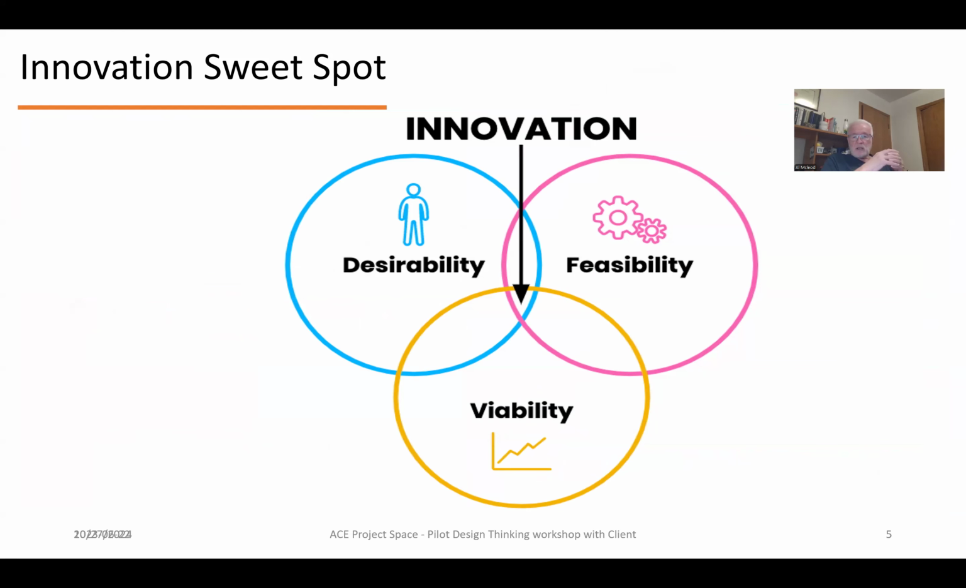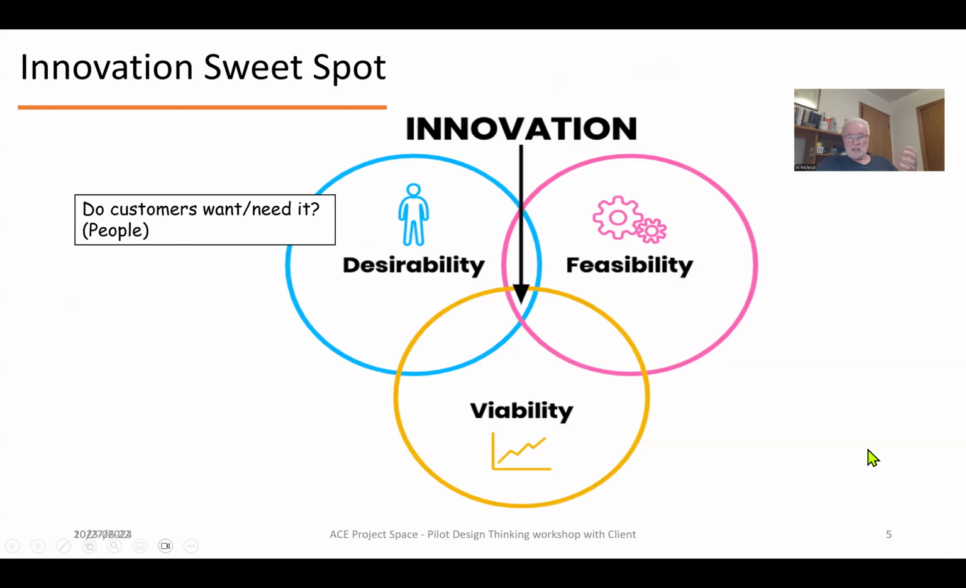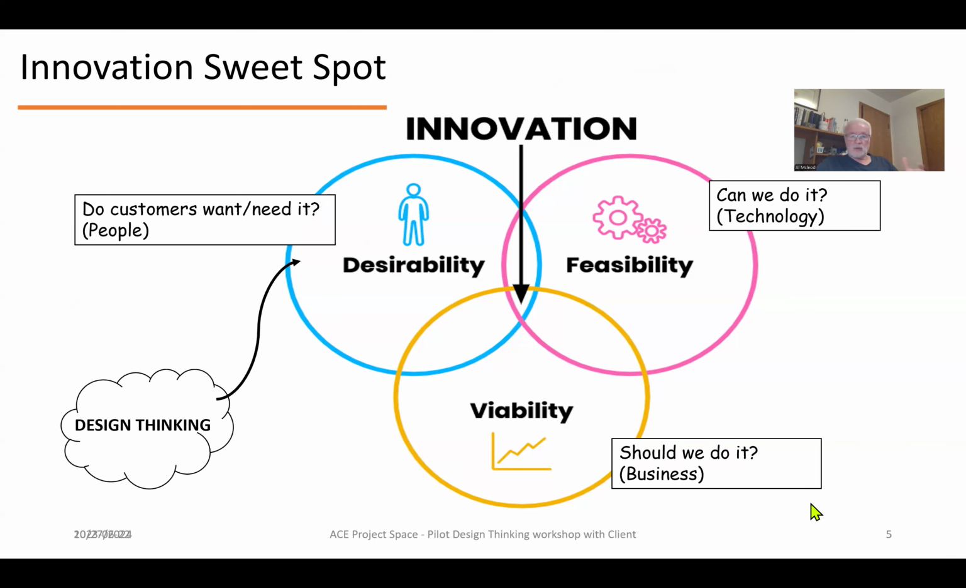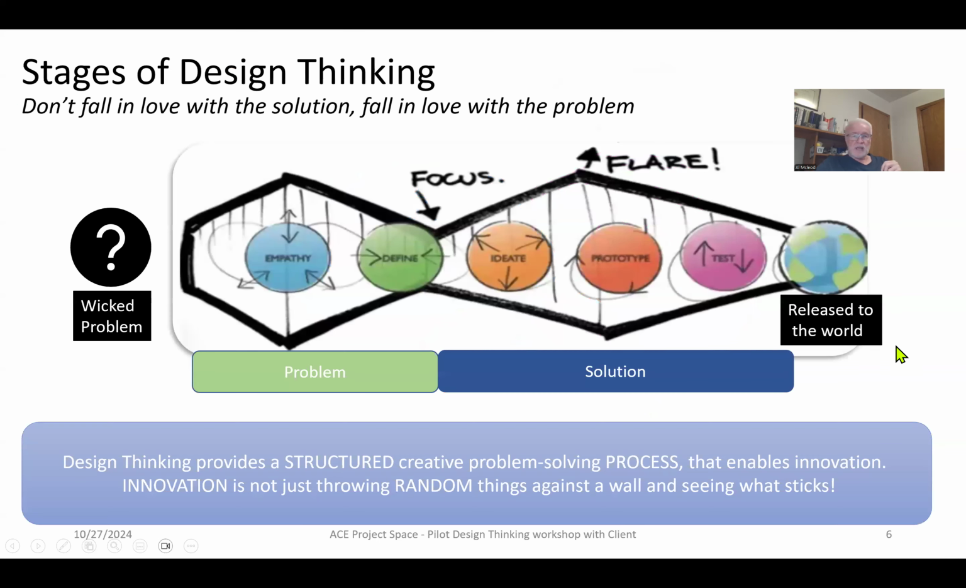So the innovation sweet spot is what we call the intersection between desirability, which is do people want it, customers want it; feasibility, which is can we do it, do we have the technology to build something; and viability, should we do it, is there a business case for it or a business model that will support it. So in design thinking, we go through the human lens, which is why it's called human-centered design. So here are the stages of design thinking.